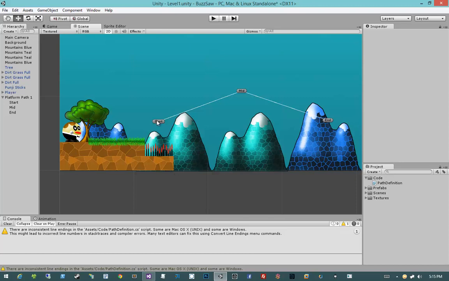So the first time we look at the enumerator, we'll get start. We move it next, we get mid. We move it next, we get end. We move it next, we get mid. We move it next, we get start. Move next mid, move next end, and so on forever.